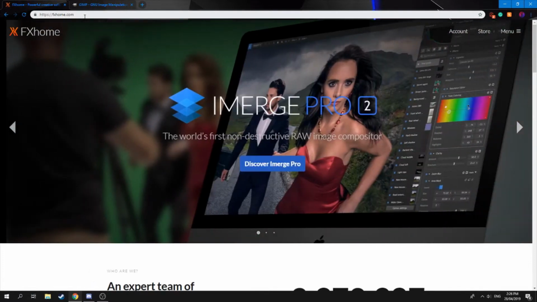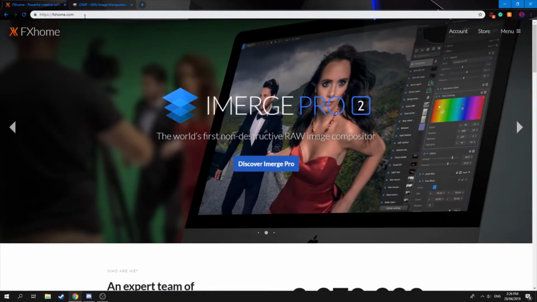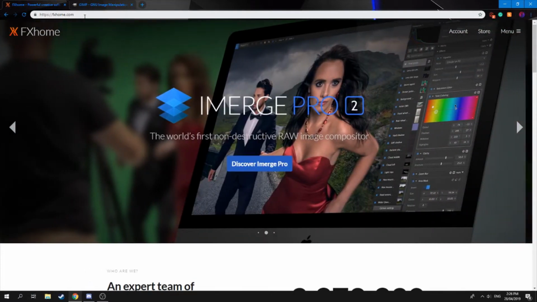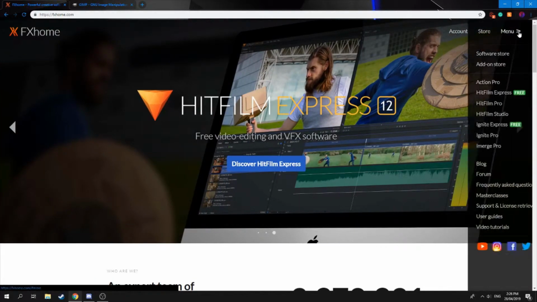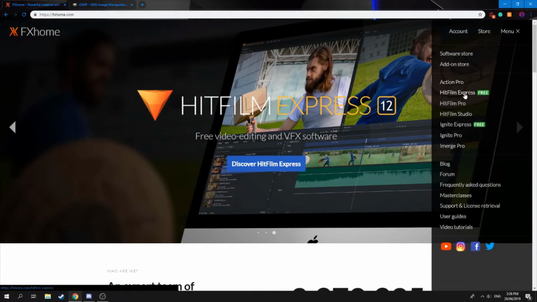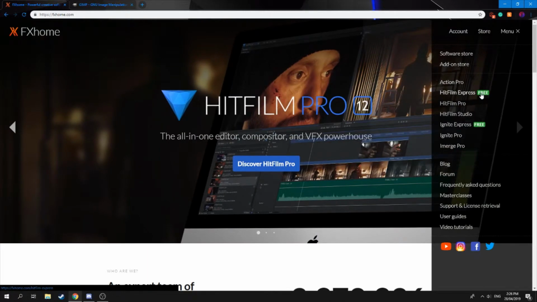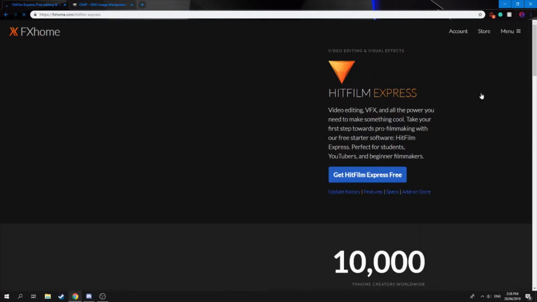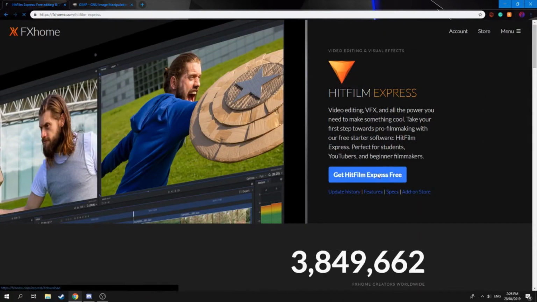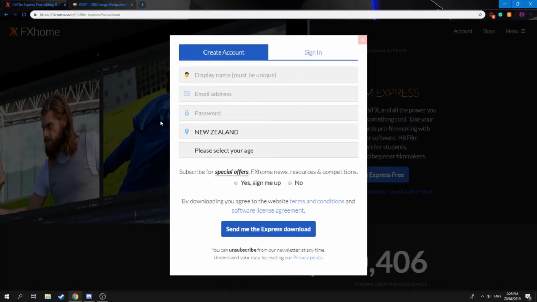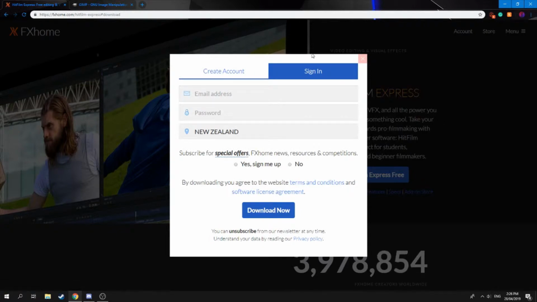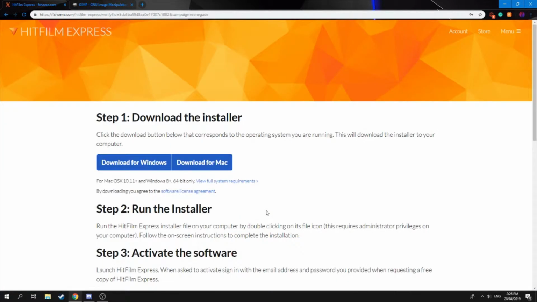So then, first things first is the software. First, you want to head off to fxhome.com and you'll want to go to the menu and go for HitFilm Express, which as you can quite clearly see is free. Just head over to there, get HitFilm Express, and make your own account. Of course, for me, I already have an account, so I can easily sign in. Once you have created your account and you have signed in, you should be able to go to this page here, where you can then download the software.